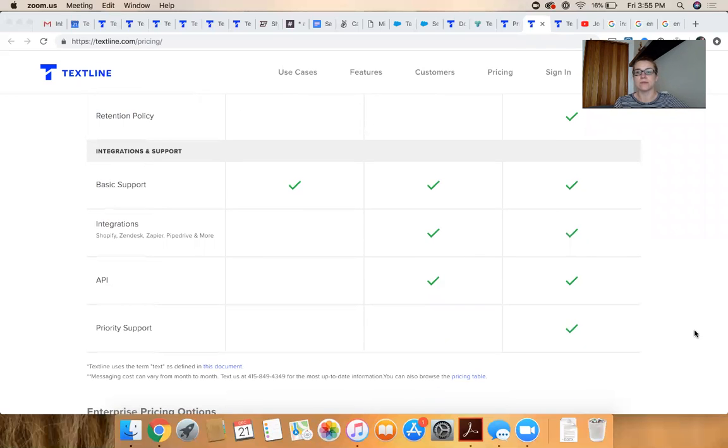Basic support. Basic support means that any agent within a TextLine account can send an email to support or text into TextLine customer service HQ with any questions that they have while using TextLine, and our customer support representative will get back to them.